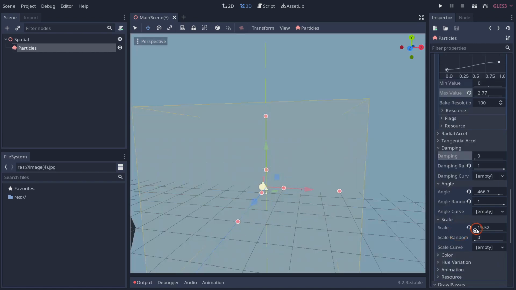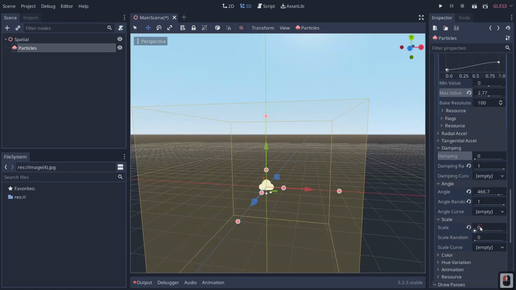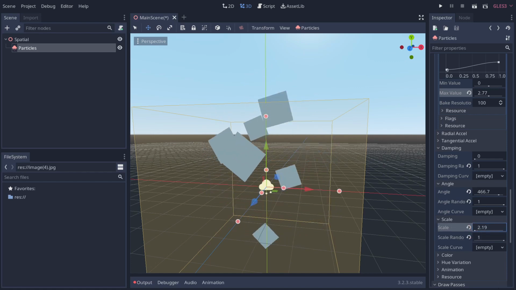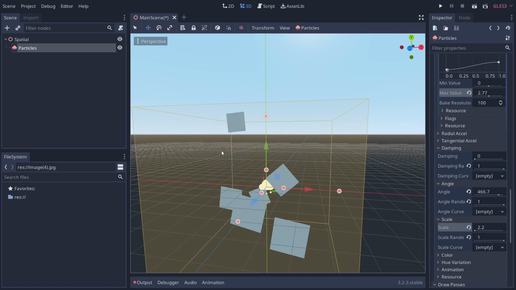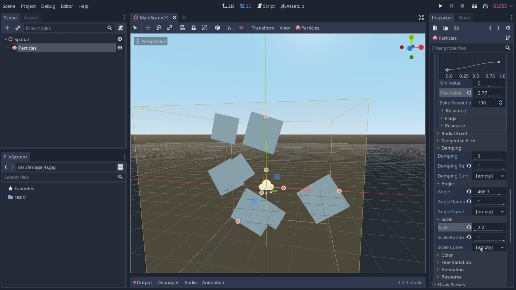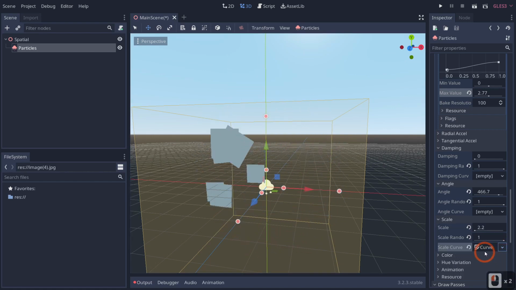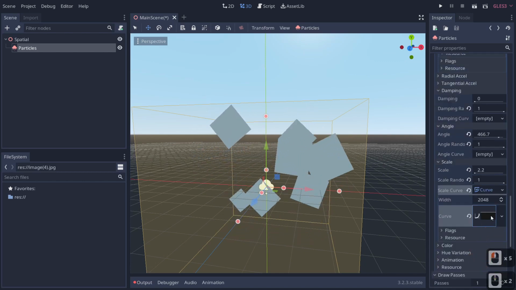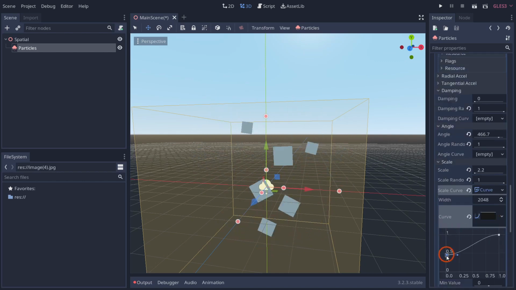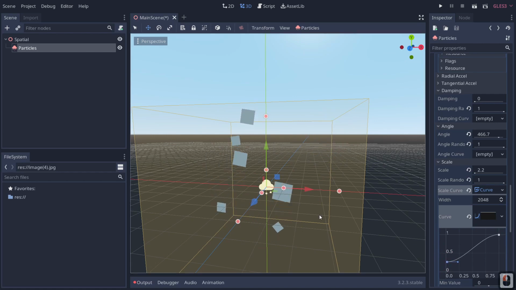Scale allows you to adjust the scale of your particle system. So if you want small particles or large particles, you can adjust them right here. And if you do scale random of 1, you'll notice that some particles are big and some particles are small. And a scale curve does the same thing. So if I were to add in a scale curve, and I were to bring this down, you'll notice that they're small and then they grow to be bigger.